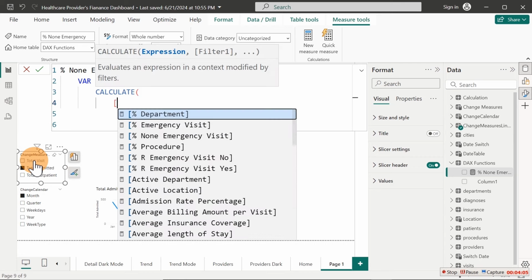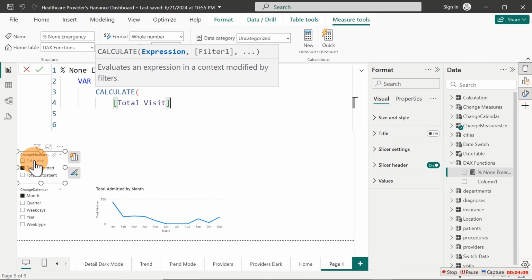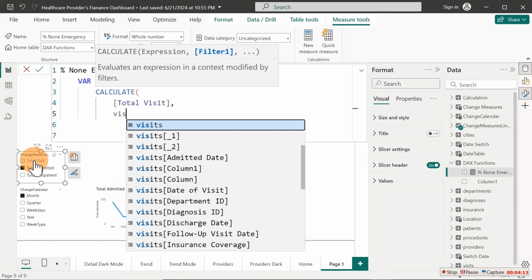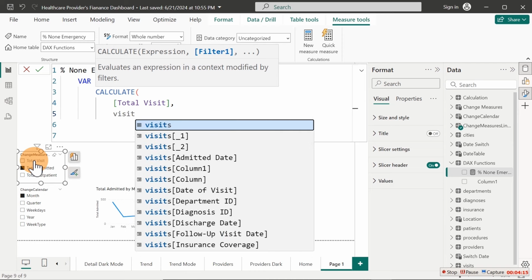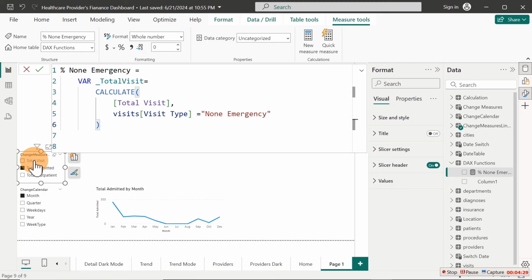Then you bring in the total visit in here, and you only take where we have a visit type, which we just created, right? This very one here, to be equal to what? To be equal to non-emergency. So make sure your spellings are very correct. It's very, very important. So we have gotten this right now.